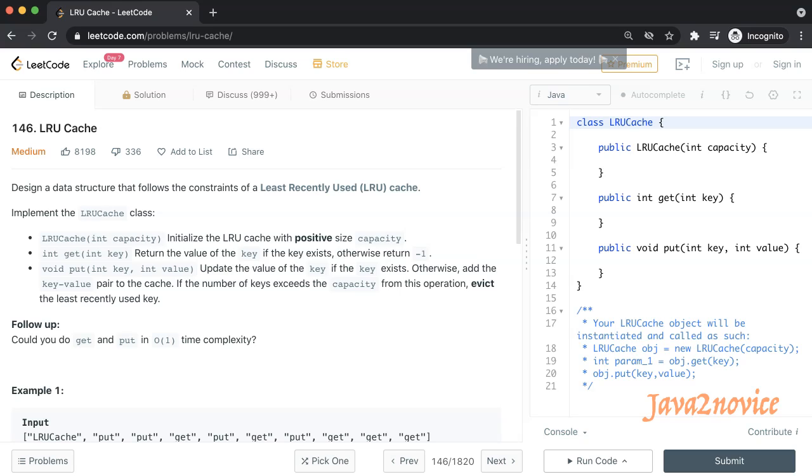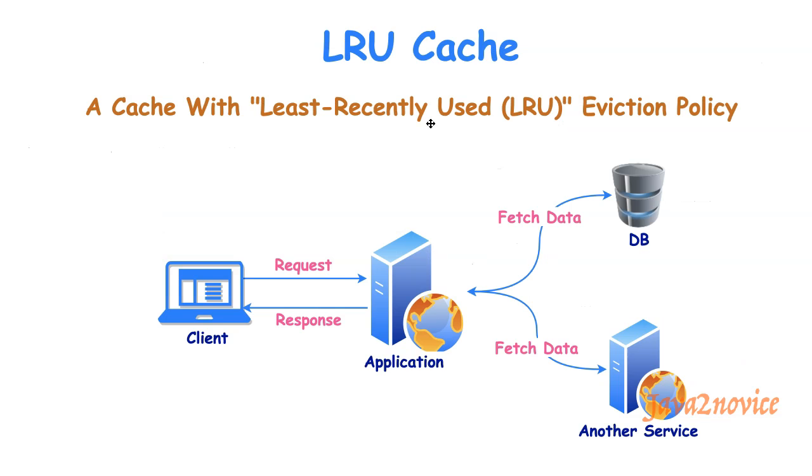Hello friends, in this session we are going to discuss how to implement an LRU cache. It is one of the most famous questions asked in all major companies. Before understanding the problem statement, let's discuss what an LRU cache is.